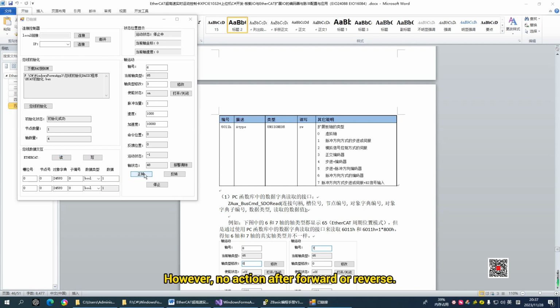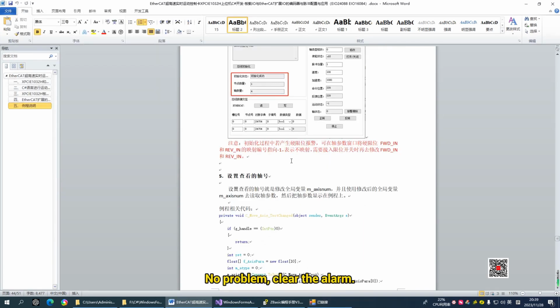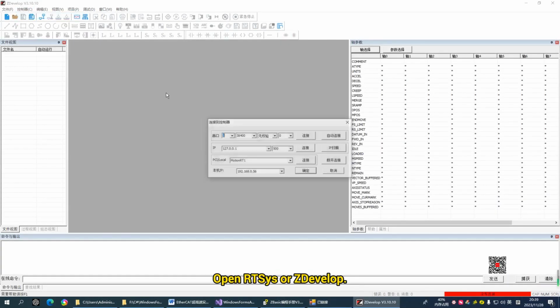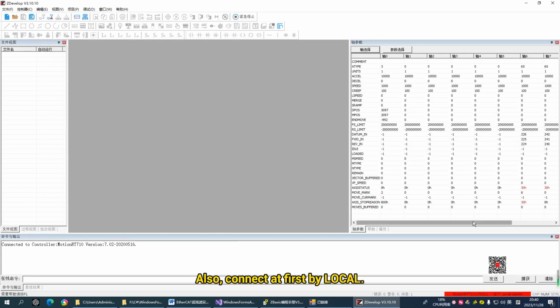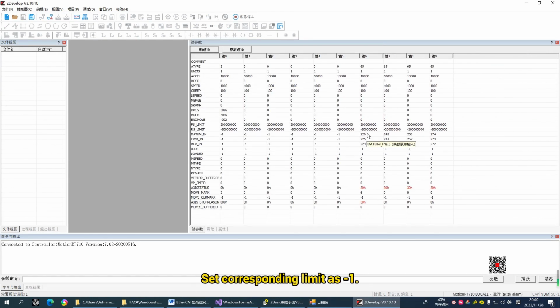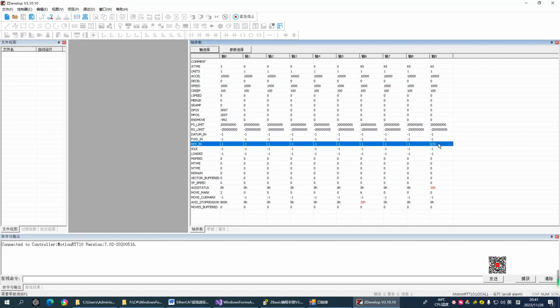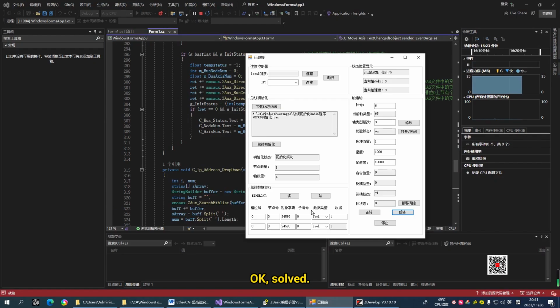However, no action after forward or reverse. Because it exceeds the hard position limit. No problem, clear the alarm. Open RT sys or zdevelop. Also, connect it first by local. Set corresponding limit as -1. Which means not to map. Okay, solved. It can move.